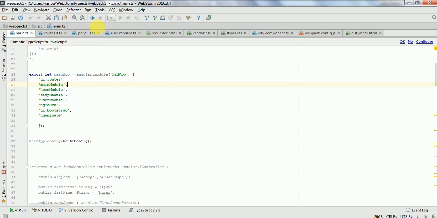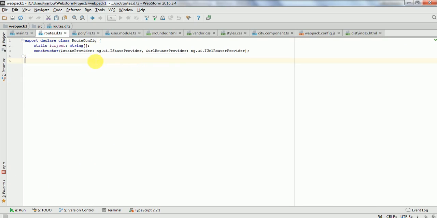For example, I'll show you. I'm injecting the state provider. I'll say this should be IStateProvider, or the route provider, then it should be IUrlRouterProvider. It strongly forces that. Otherwise, I can put anything into this constructor, right? So that will be eliminated. That is the reason.